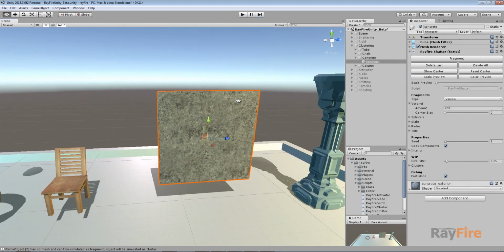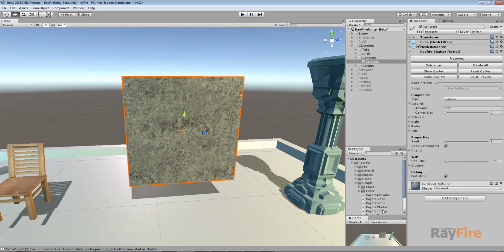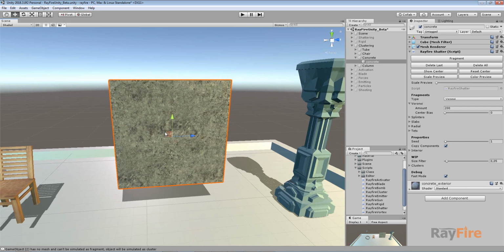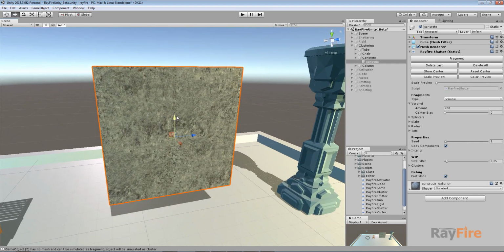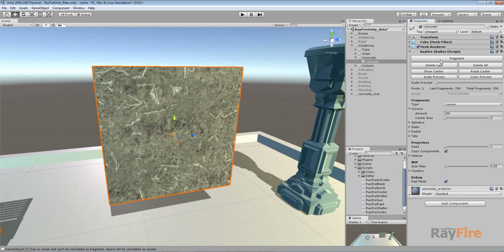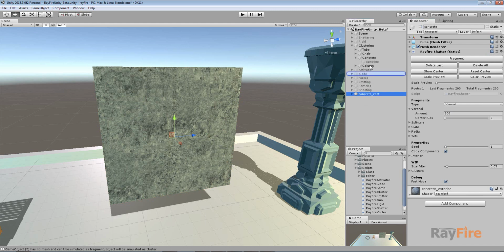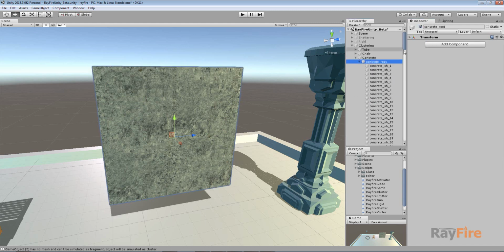Okay, and now I want to show you how to use a RayFire cluster component, and this is the component which allows you to create all these nested clusters. Instead of creating them manually, you can create them using this component. So first you need to get a bunch of fragments to clusterize them. To do so, I will use shatter component, and I will fragment this flat concrete cube to 200 fragments. I will disable original object. So this is my concrete root with 100 fragments.